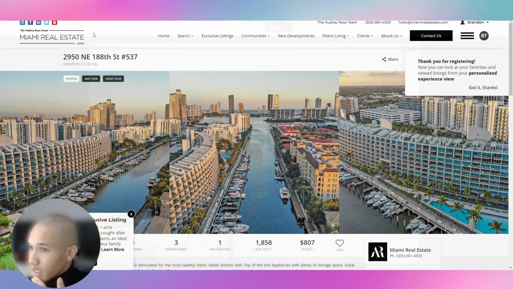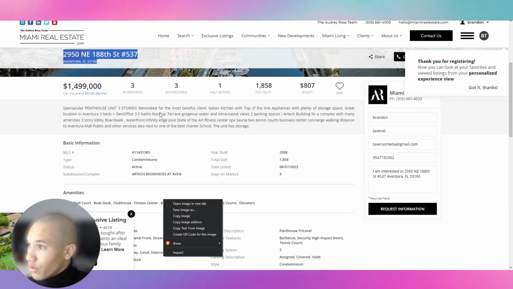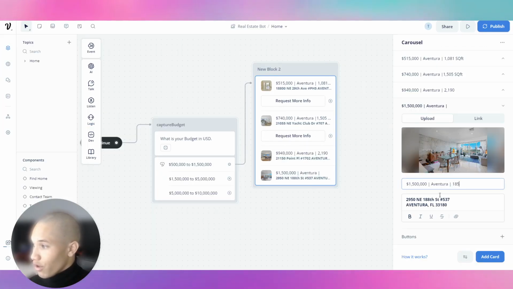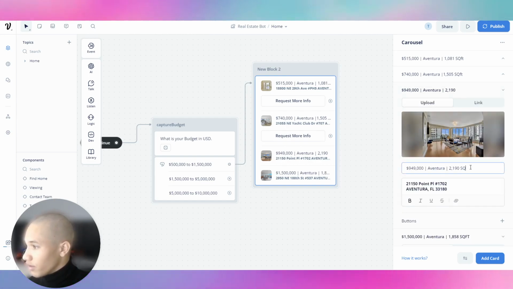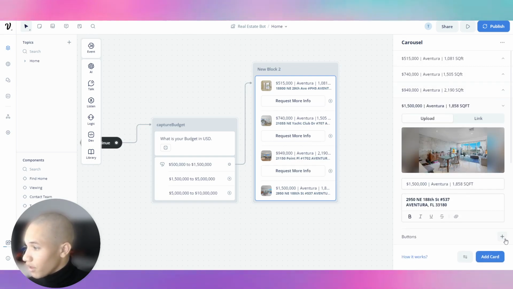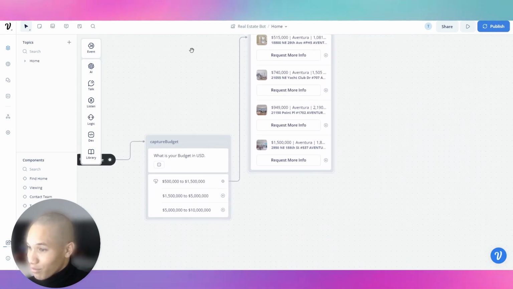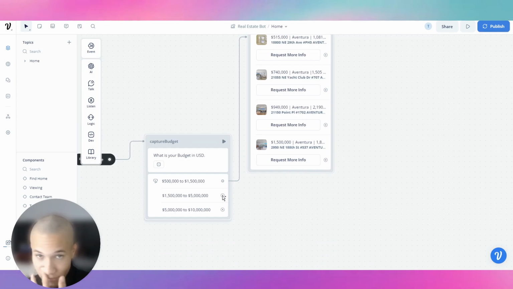We're gonna go ahead and just get the information of the place. Aventura, and then we're gonna add our square footage. Only 1,800 square feet, so it's actually smaller than the other one. It's just nicer. Make sure we add square feet right there. And now we also have to make sure we add request more info as well. And then we're gonna do the same thing right here, add button, request more info. Now we just got one of the nodes done, right? So we're gonna have to drag that up there. And now we're gonna do 1.5 million to 5 million.